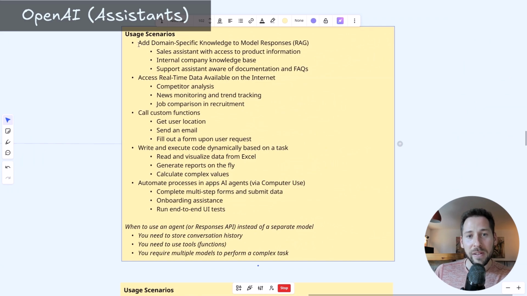One of the most popular is adding domain-specific knowledge to model responses. This is usually referred to as Retrieval Augmented Generation, or RAG. It enriches agent replies with your own data, which is great for creating a sales assistant with access to product information, internal company knowledge base, or support assistant aware of documentation and FAQs. If your agent needs the latest public information from the web, you can use the built-in web search, for instance, to analyze competitors, track news, or help HR compare job offers.